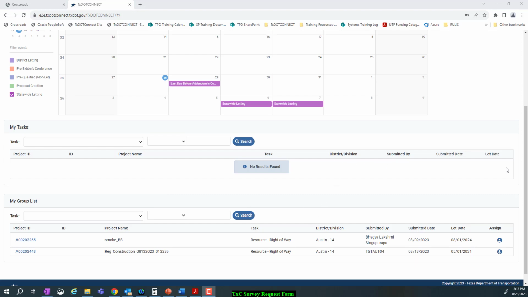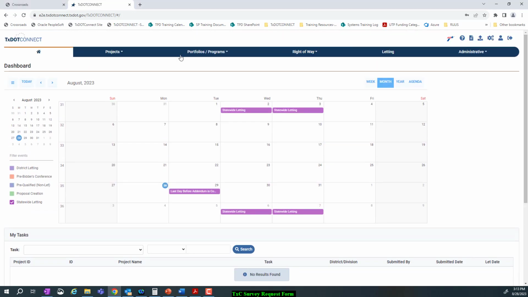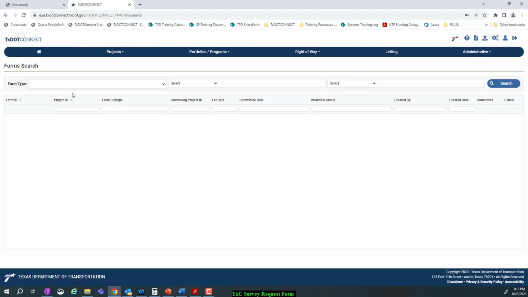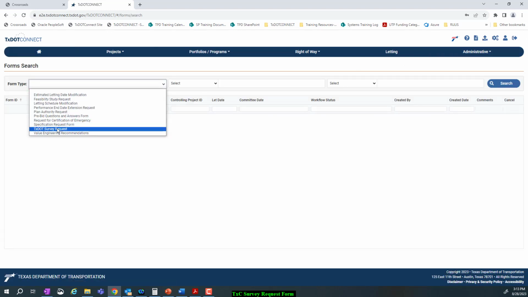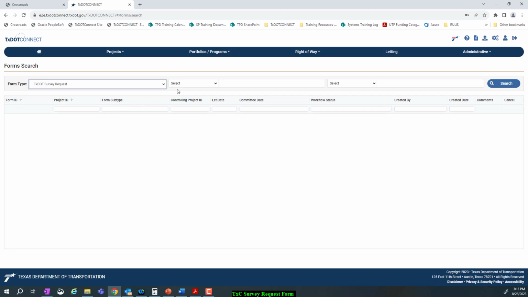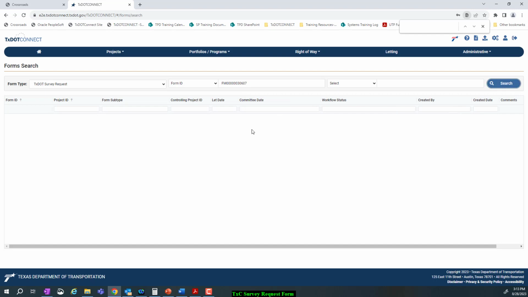Now that it's approved, I can come back up here and either go back into my project, search for it, find it and then look at the form, or I can come over here to the administrative form, go to my form search and select my form type, which is going to be the TxDOT survey request, form ID, and I did copy that. So now I can just copy that into the form ID field here. There we go. And do a search.